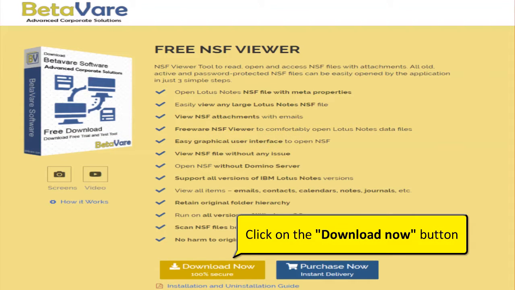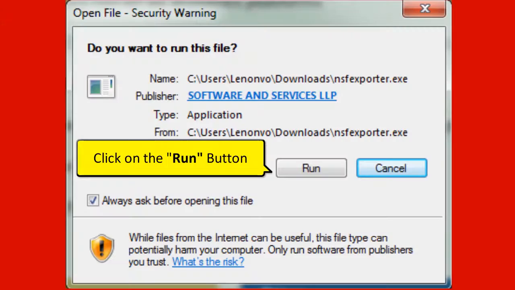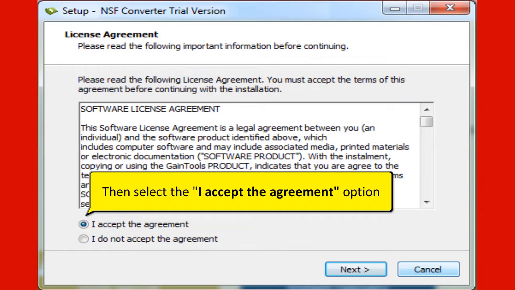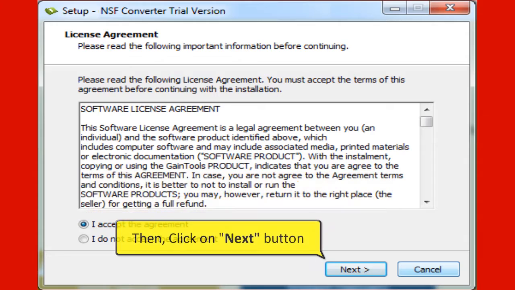Click on the Download Now button. Click on the Run button. Then select the I accept the agreement option. Then click on the Next button.